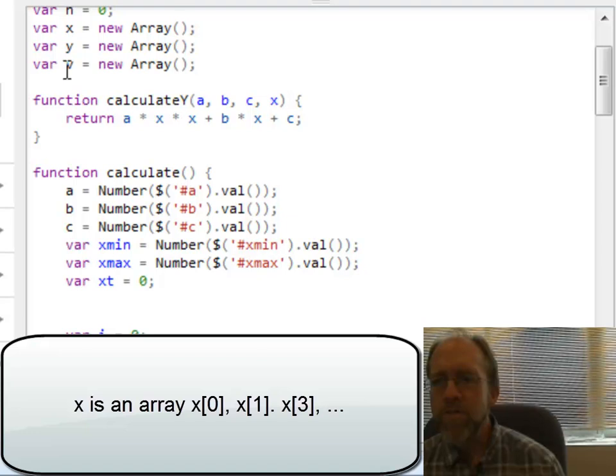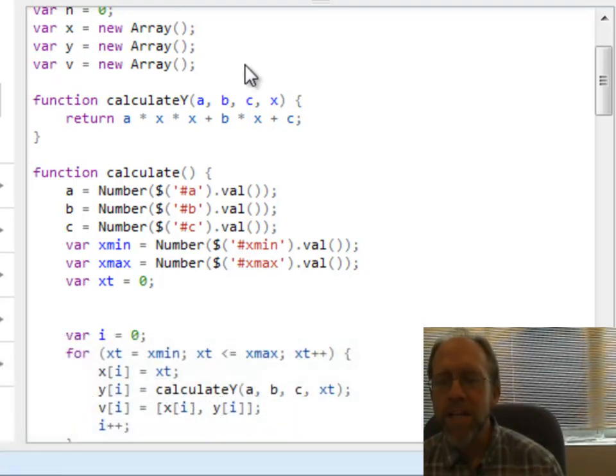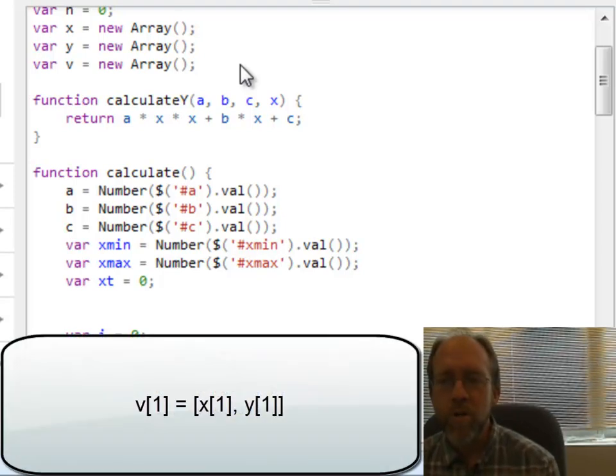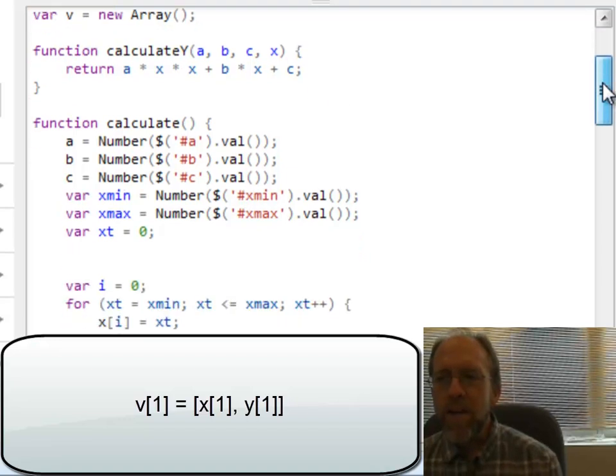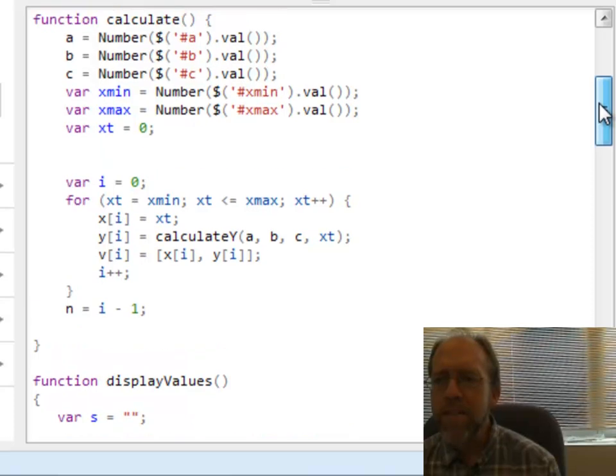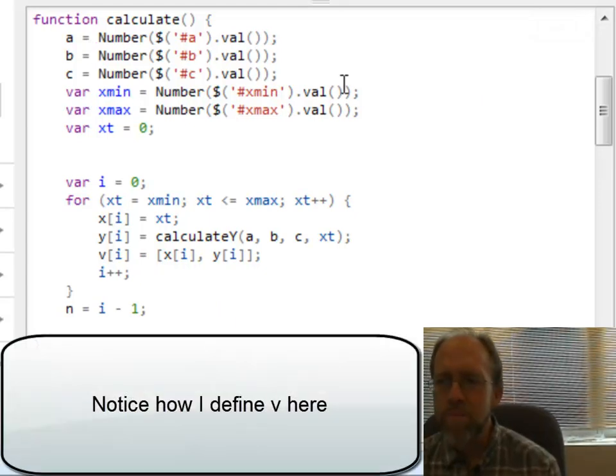I've also created this variable called v, which contains, by the way, both x and y. It's going to be an array of arrays. Okay, an array of arrays. And the internal arrays will just be a simple two-dimensional array of x and y. And I'll show you how I do that. All right, down here I've also taken this function calculate. And what I've done in calculate is I've removed the display information from this function that was in the previous example.